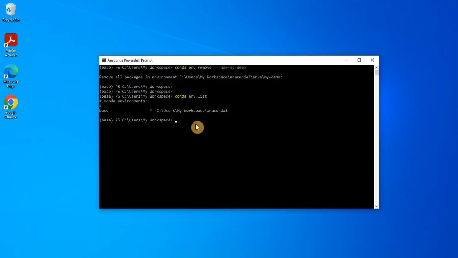But do not forget to do one more thing. We have created a kernel, so we need to remove the kernel as well, or else the kernel will be dead and will still exist in the Jupyter Notebook. So let's run jupyter kernelspec list. You can see my demo kernel still exists, so I need to remove this as well.